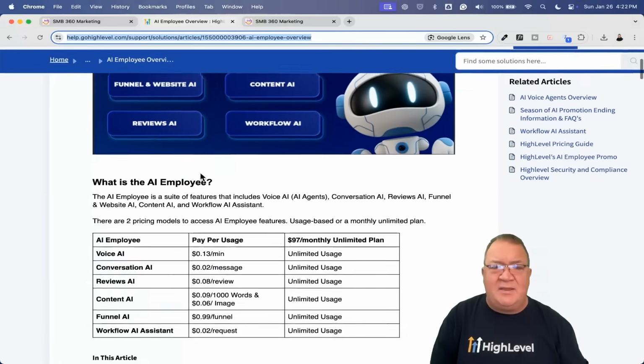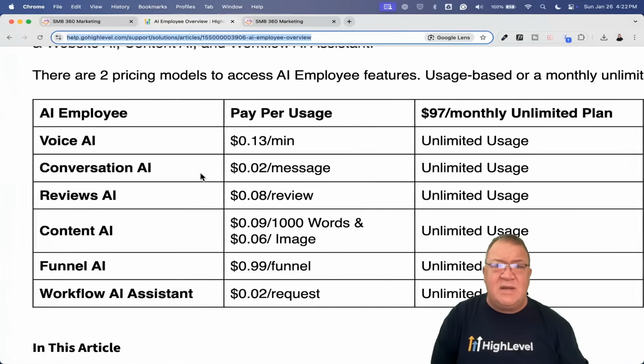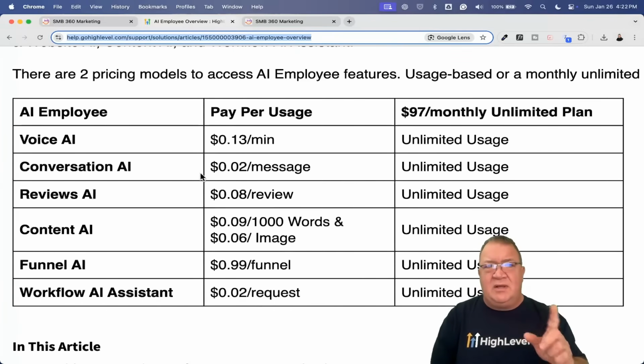So let's take a look at the pricing model real quick. Right now there are 2 pricing models with High Level when it comes to AI Employee.